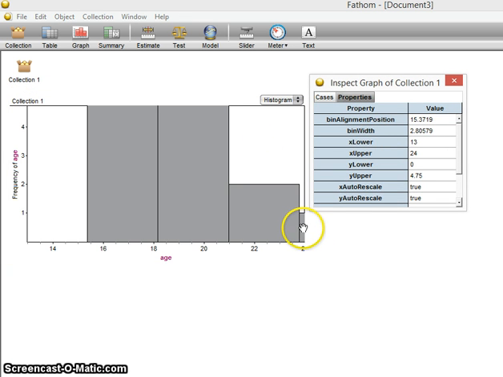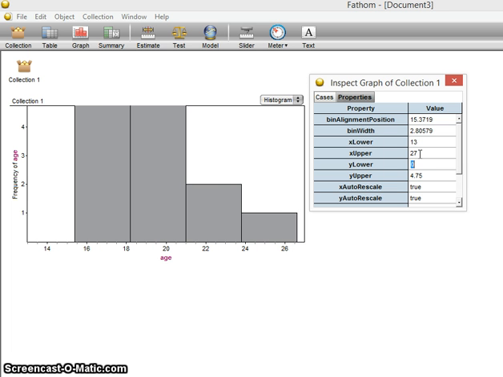The reason it's getting cut off over here is this X upper is too small. So I'm going to change X upper to 27. Now you see it's not getting cut off on the side.